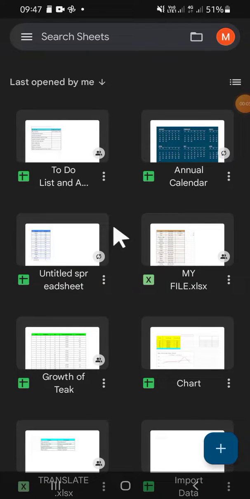In this tutorial, I'm going to show you how we can create new sheets in Google Sheets. So let's get started guys.